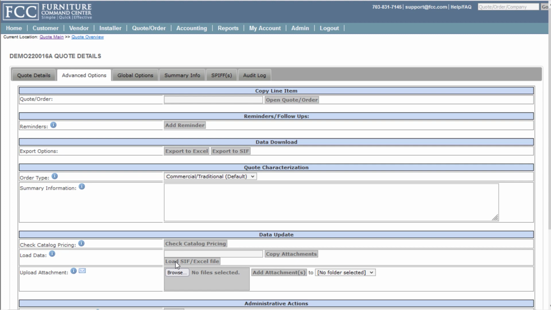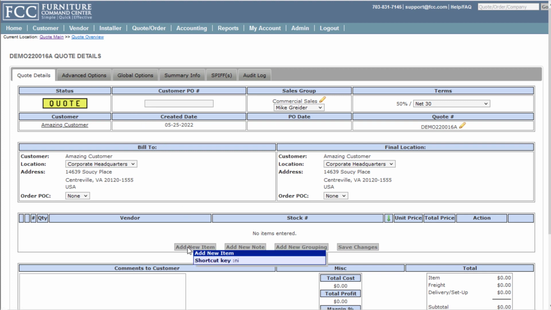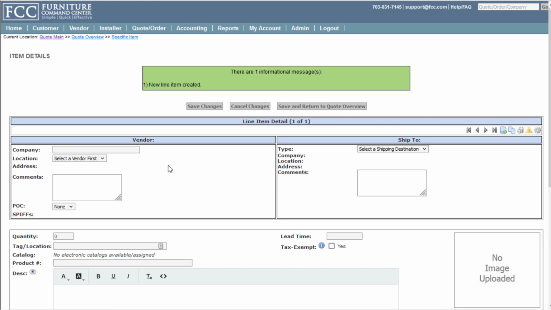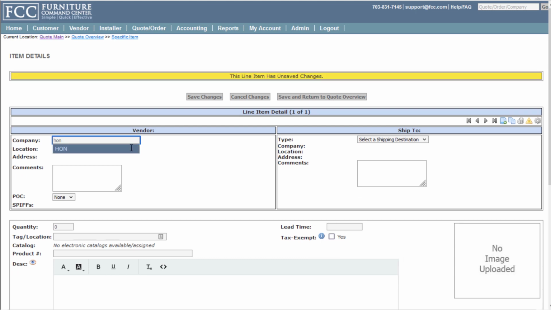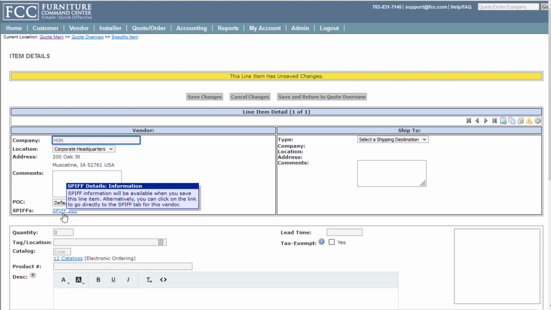In this case, I'm just going to manually add in a line item. I'm going to go back to my Quote Details tab, and I'm going to click Add New Item at the bottom. Now at the top here, I have my vendor, and I have a ship to. In this case, I'm going to use the manufacturer Han as our test example. As I start typing, I'll get the drop down, I'll select it, and it'll pre-populate all the information for me.